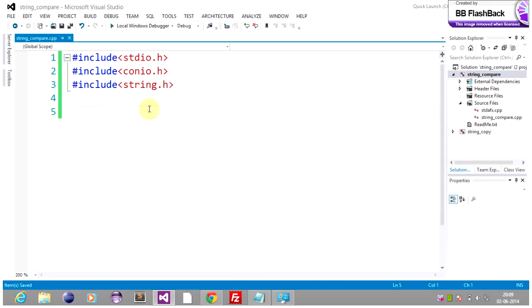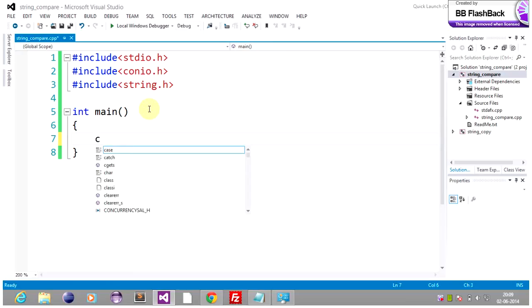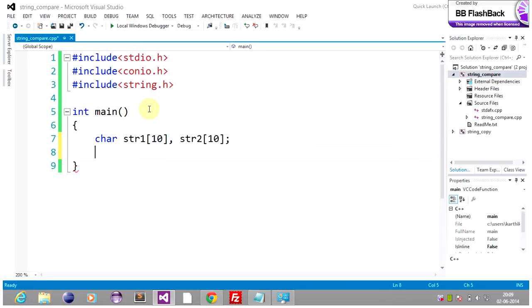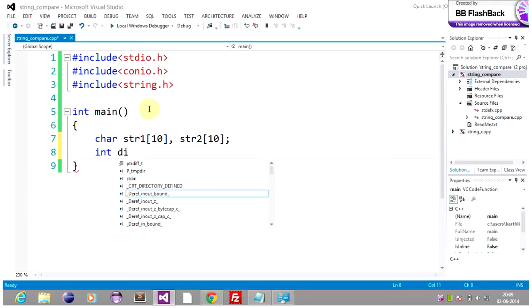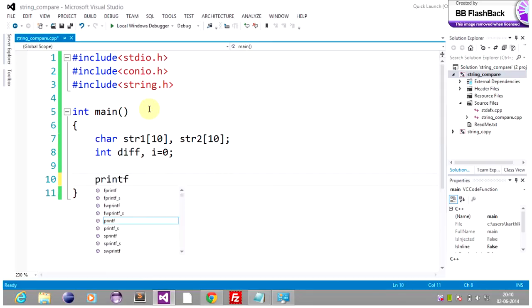Now the main part. In main, sorry, we have to declare the variables. So char str1[span], str2[span], and the difference, and I have initialized to 0. So declaring all the variables is done. Now it's time for the input.